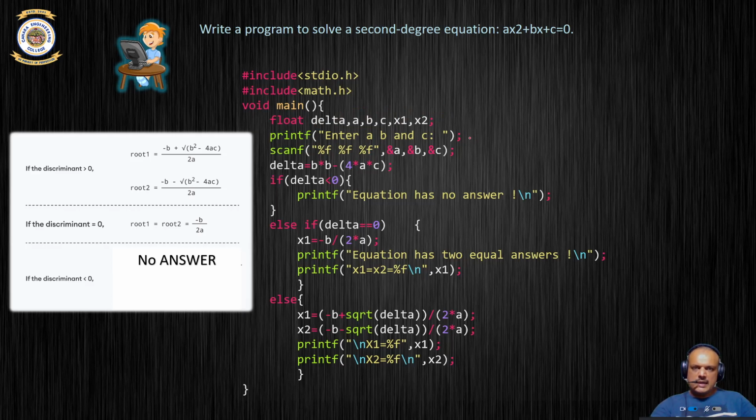Okay, so then I ask the user for a, b, c, and then I read them. I assume all of them are floating, so I read them, and then I calculate the delta value, or the discriminant part. Now I have the delta value, or the discriminant value, and based on this value I need to take a decision.